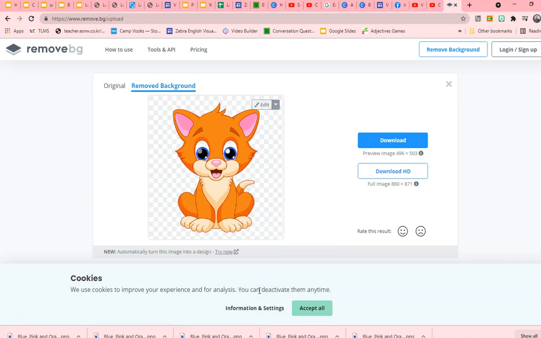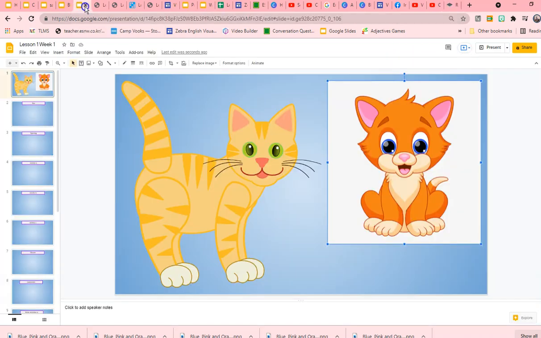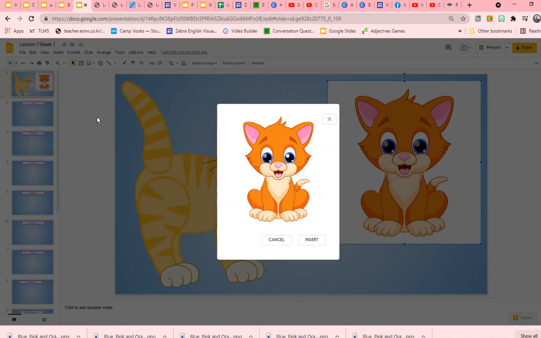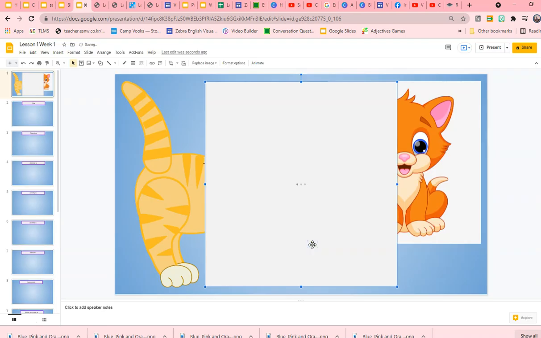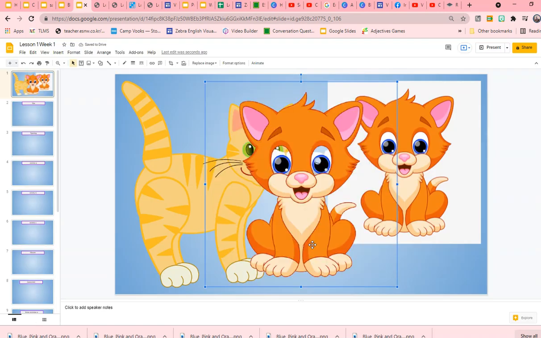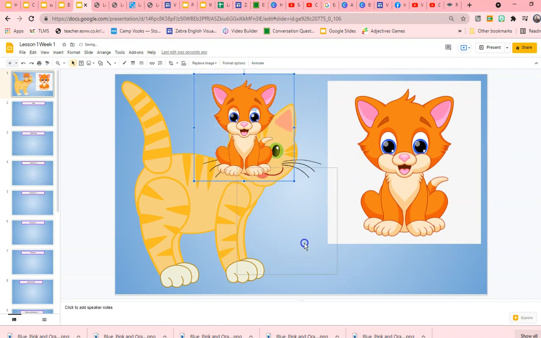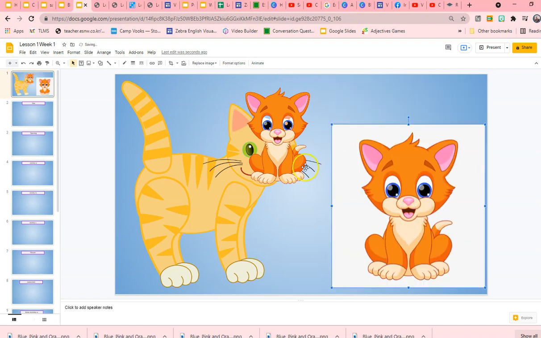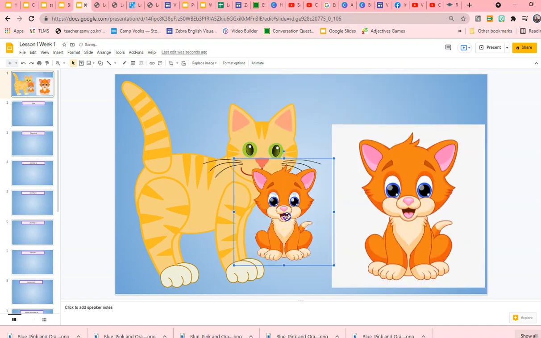You can copy image address, go back into your slide, and by URL, Control V, enter. Oh, sorry, insert down there. Now you have the same image without the background. You can download it on your computer, but you're going to be full of downloads. So you're going to be taking the cat from this image to this image.